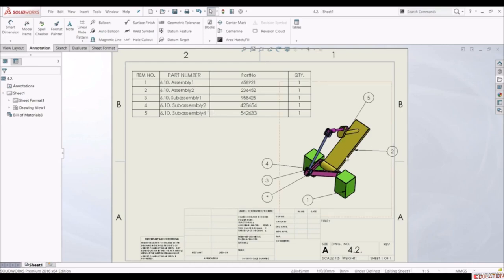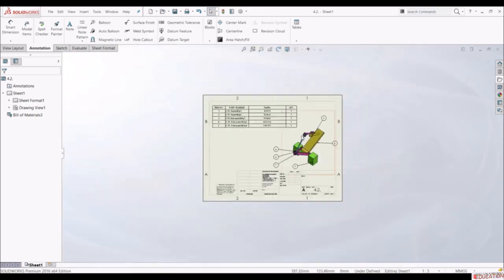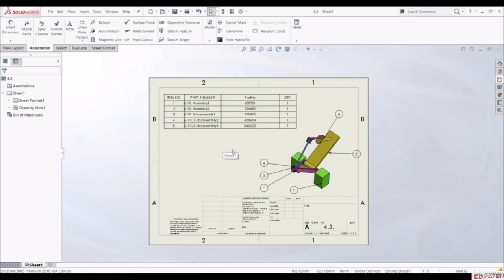If we look at our assembly, we have here 1, 2, 3, 4, 5, and here we have asterisks. So this component is missing from bill of material table. And why would someone hide the component from bill of material table? Maybe the part is not important enough to list, or it's too confidential for anyone to see.